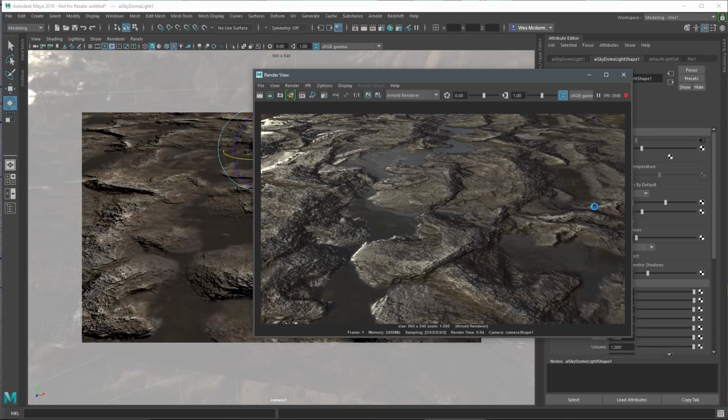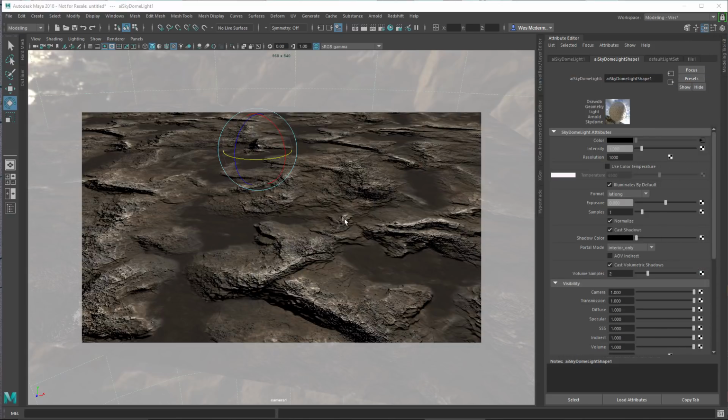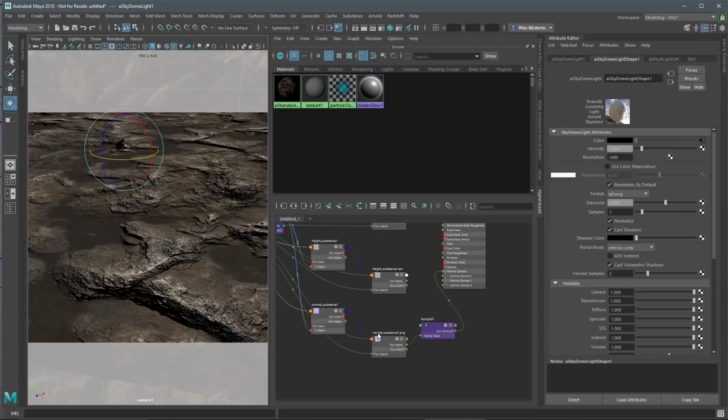All right, so we're getting a base render here, but the problem is that we don't have any displacement. This is all really flat, and so we need to start to work with some displacement here. All right, so to do that, we're going to go back here to the hypershade.